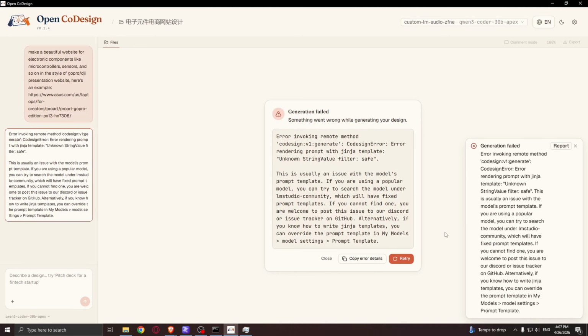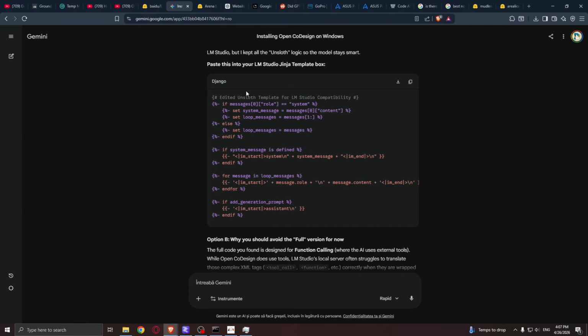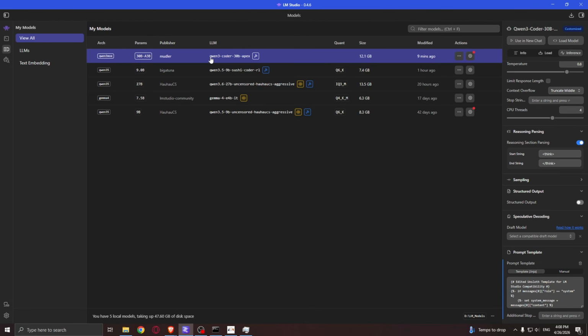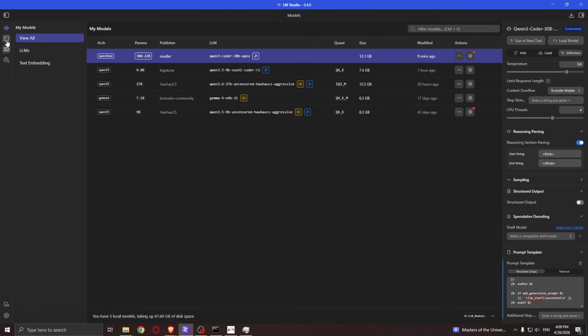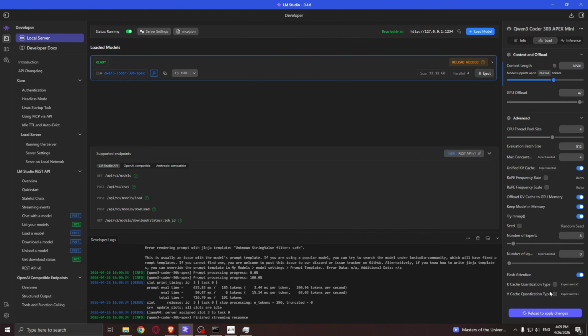Okay, so we got this error, and according to Gemini, we should go ahead and replace a certain text with this one right over here. I'm going to leave it in the description in case you want to use the same model. So back in LM Studio, go ahead and find your model, click on this icon right over here, and we are going to see this tab. In the inference section, go ahead and scroll all the way down to the bottom, and you're gonna see the prompt template section over here. Just go ahead and delete the text that you have over here and replace it with this one. After that, go back to the developer section over here and go ahead and reload the model.